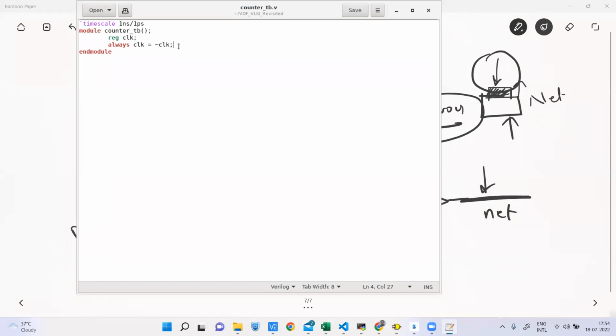Now this always is here. So do you think it should work? Does it look like a clock? No, sir. Why? What is the problem? We have not defined the input output.